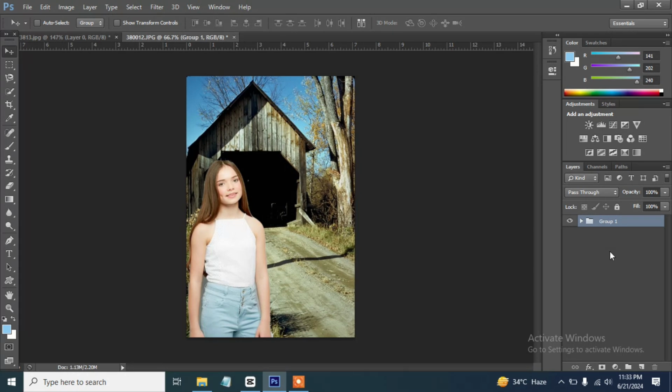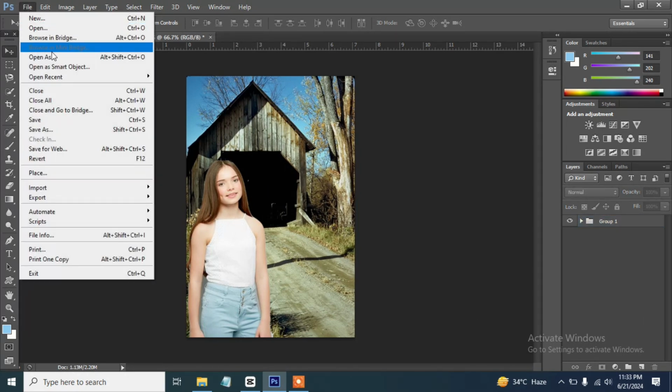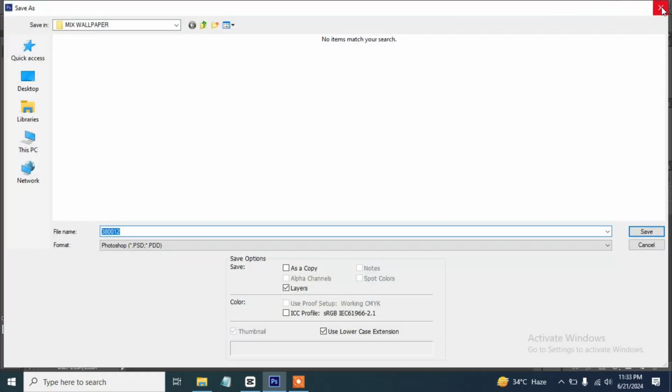You can also group both the layers by pressing Ctrl G together. Now, press File option and save your picture of background mixing.